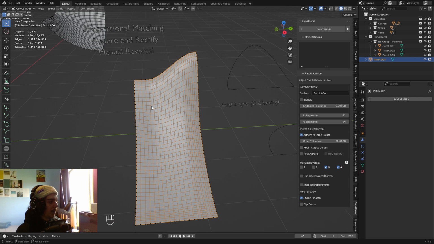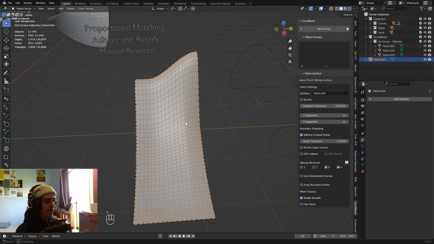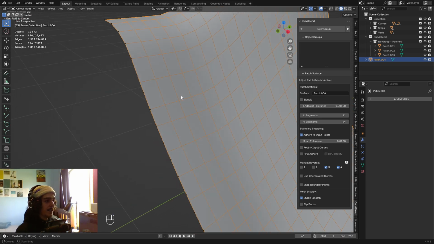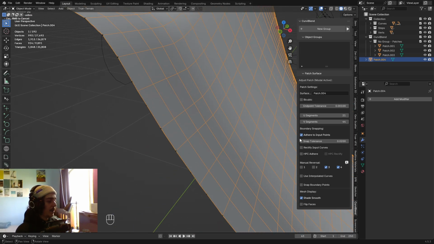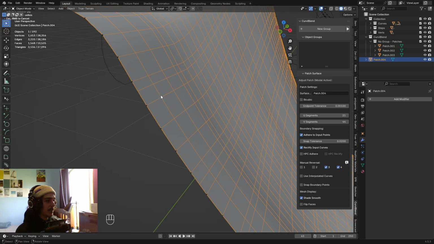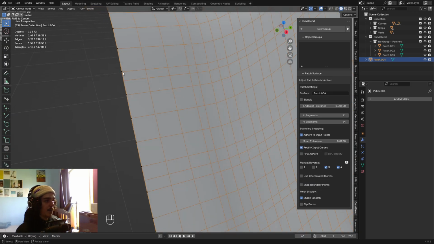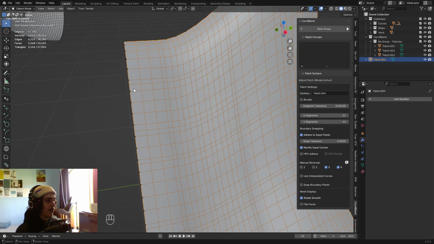Also, if we didn't want such a high snap tolerance value for whatever reason, we can go ahead and turn that down, and you'll see some points get a snap, some don't. But what we can do, another way of counteracting this sort of result, is turning on rectify input curves. Basically, any point that didn't get a snap is going to be rectified and just thrown straight back on that input curve.